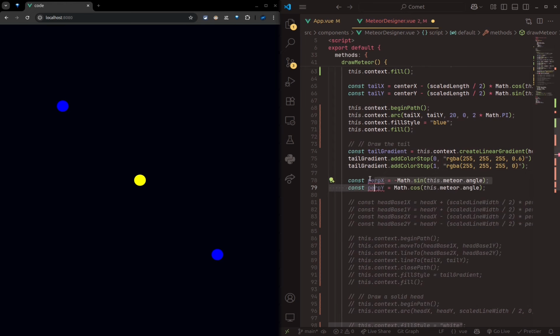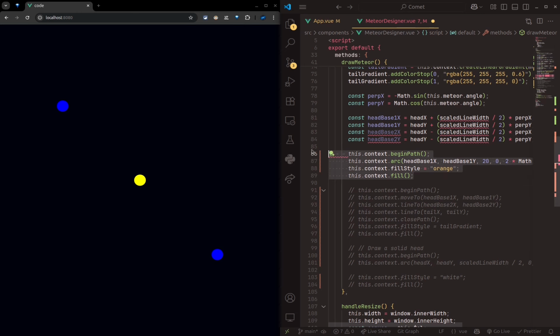Basically, with this point, we will be able to add the points for the base of the triangle. Okay, so let me uncomment this. And again, let's copy this and paste them here. Let's use head base 1x, 1y, and here let's use maybe orange. Let's do the same thing for the other point.